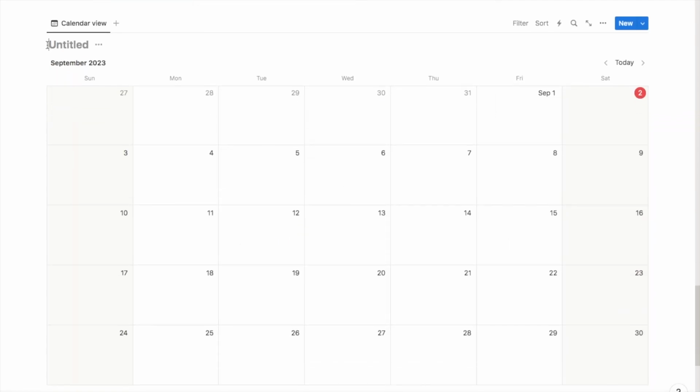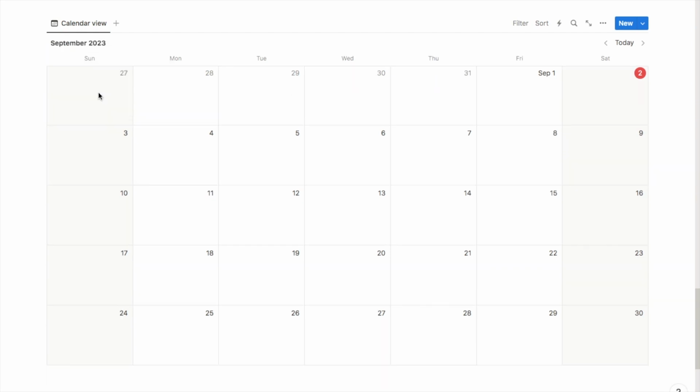I'm just going to give it a name, and I'm going to call it calendar, and I'm going to click on the dots and hide the title. The first thing that we're going to do is add an event or a meetup so that we have something to work with.